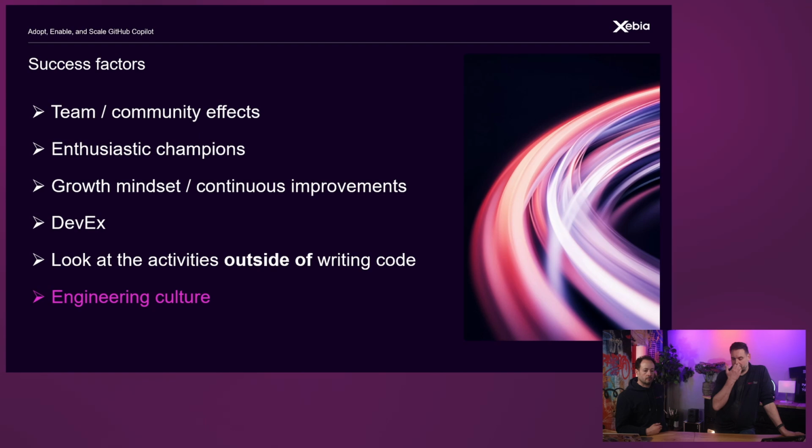So that is how we look at these things as well. These are massive contributors to look at to really bring success to these efforts. We already talked about team and community effects. We talked about the enthusiastic champions, but also that growth mindset. That is really a cultural thing that needs to be there, because otherwise, we can tell you, it will just highlight the problems that you already have. We talked about developer experience, looking at activities outside of writing code. And for us, this all comes back to what we call engineering culture.